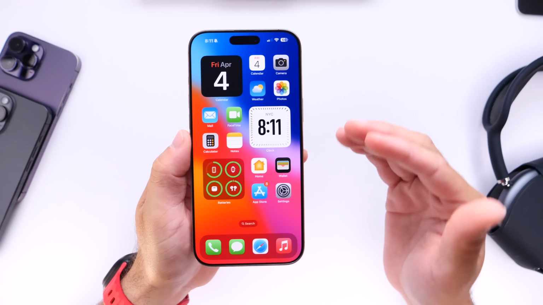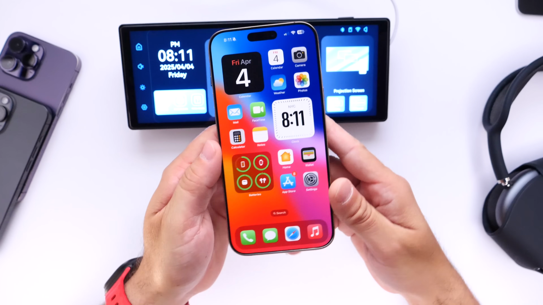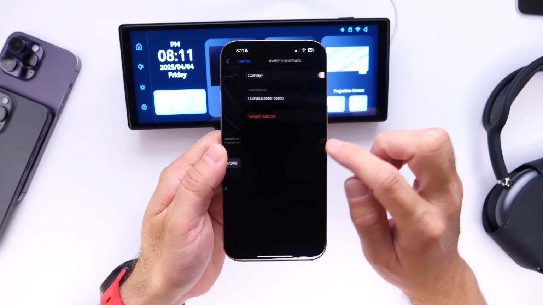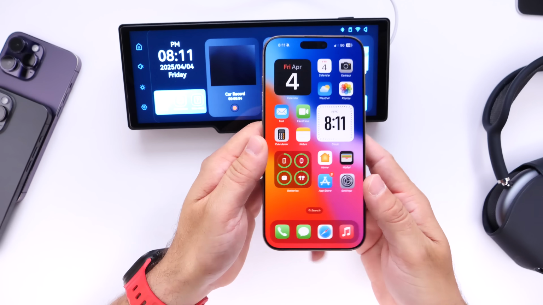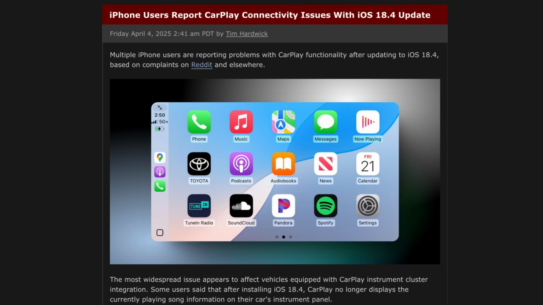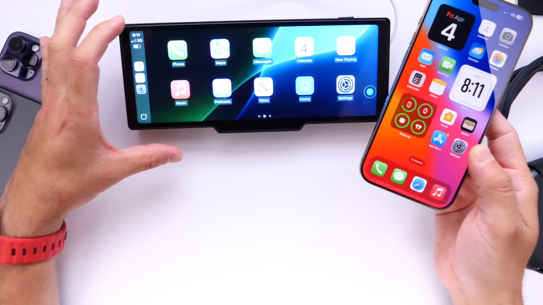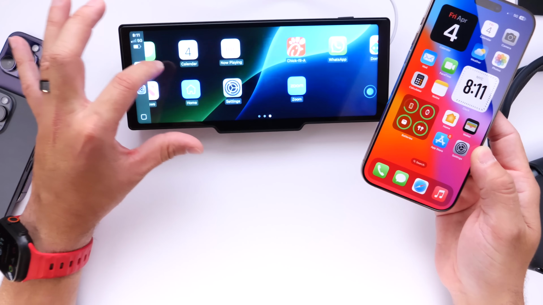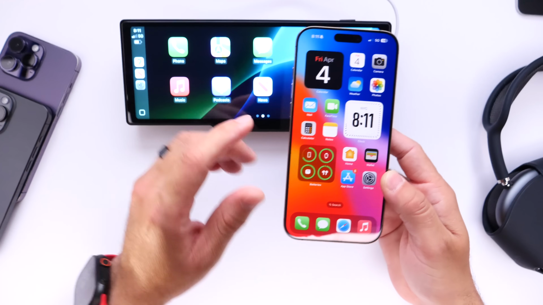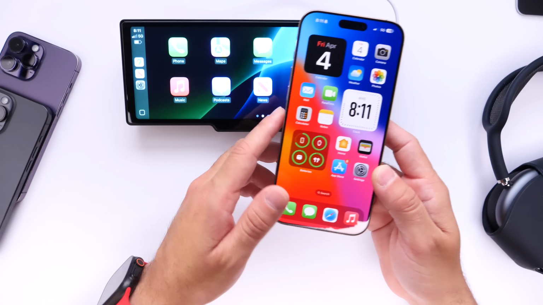Now, I also want to talk about CarPlay. If you have a CarPlay enabled vehicle or head unit, I have this head unit right here. As you can see, let's go ahead and connect to this CarPlay unit here. And there's been various reports of iOS 18.4 breaking CarPlay connectivity for some users. Now, if you have a taller display, you may see 3 rows of icons instead of 2. This display here is not as tall, so you see 2 rows of icons here. But again, if you have a larger or taller display, you may see 3 rows. However, many users are reporting that CarPlay connectivity is broken on the latest 18.4.